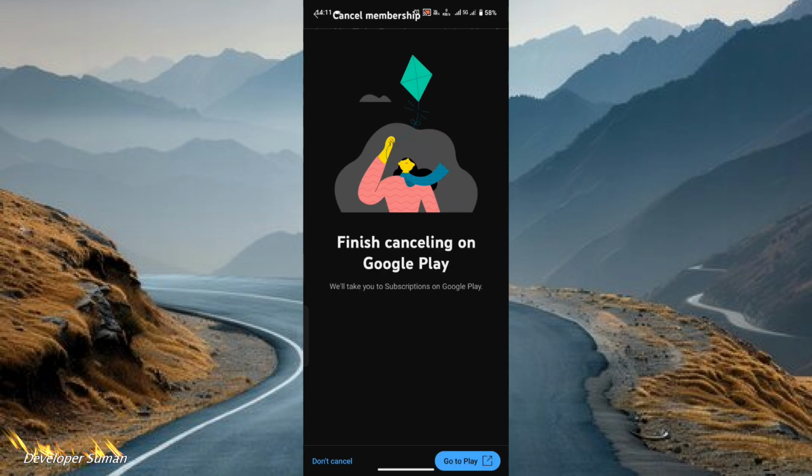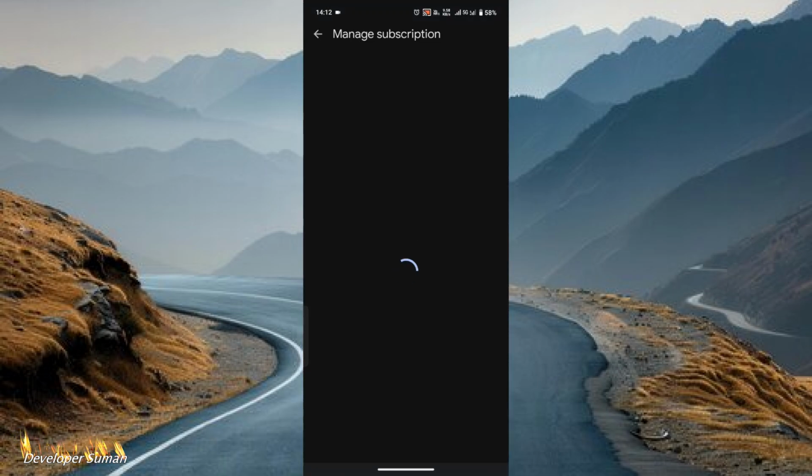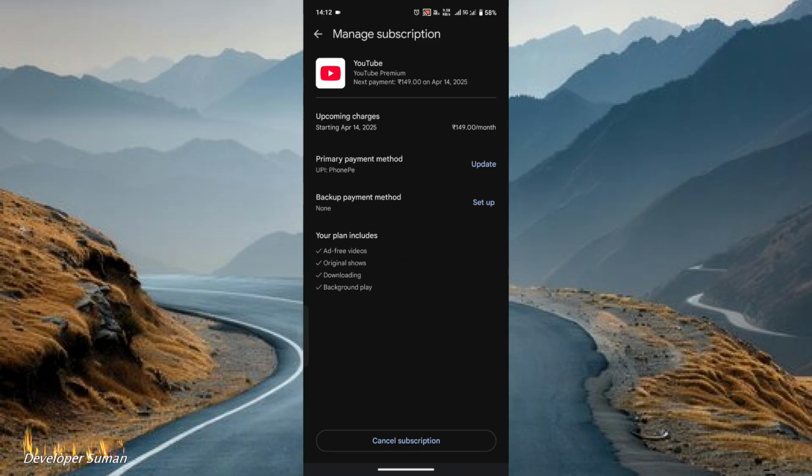As you can see, the page is saying to finish cancelling on Google Play. If I tap on Go to Google Play, it will redirect me to the Play Store, so I'm going to tap on it. It is loading. As you can see, it says Manage subscription. In the bottom middle there is Cancel subscription, so I'm going to tap on it.